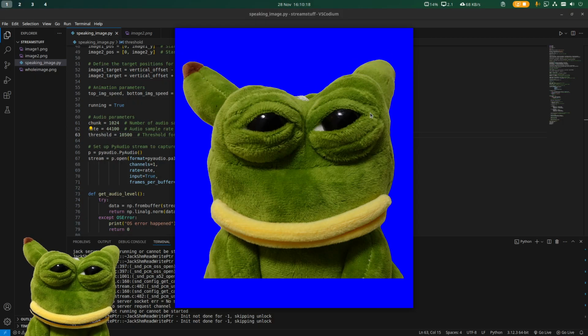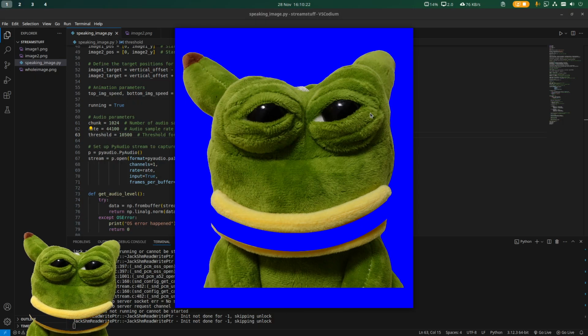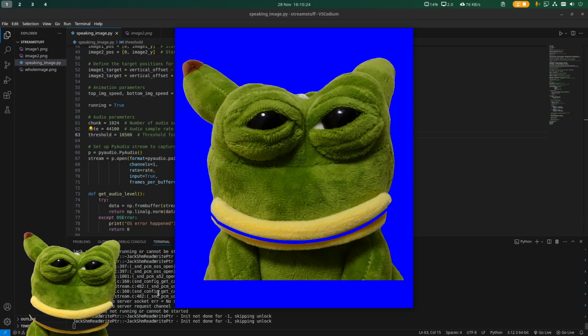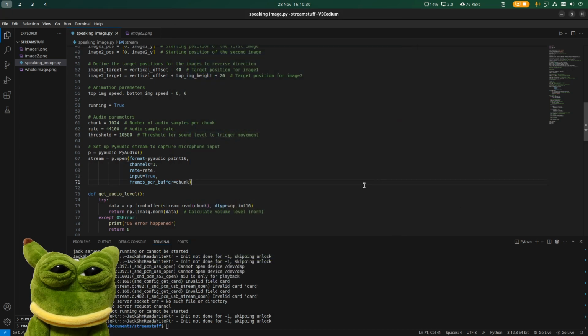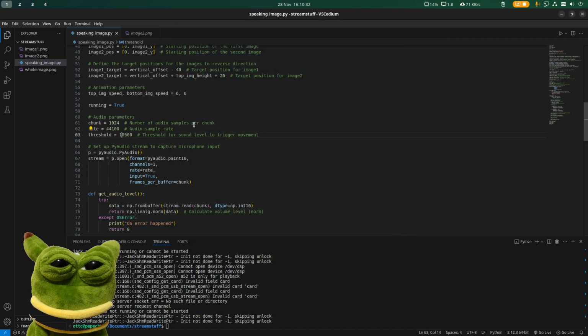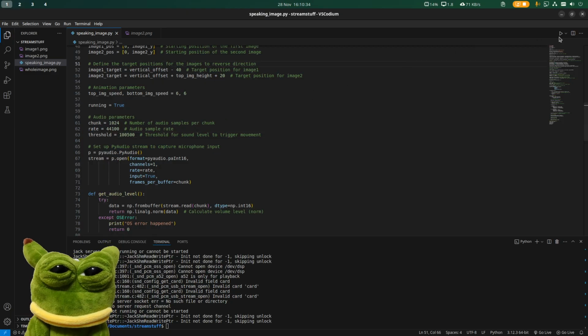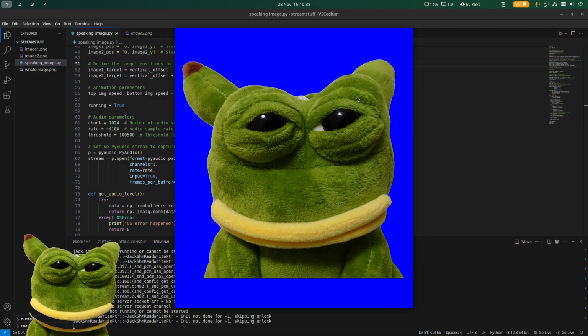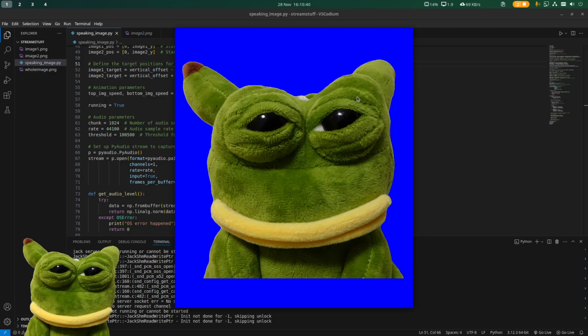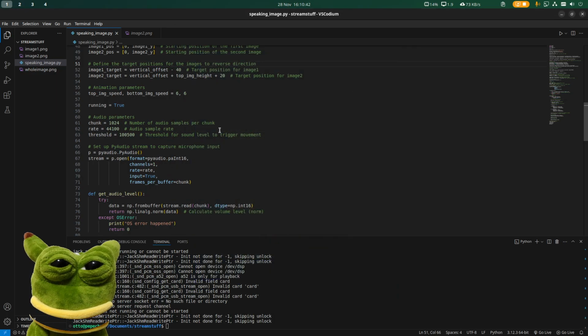Okay, maybe it's because it's already running on the other server, because this is not supposed to happen. Okay, yeah, no, that does work. So you can tell, if I set the threshold really high, it doesn't even recognize my speaking.